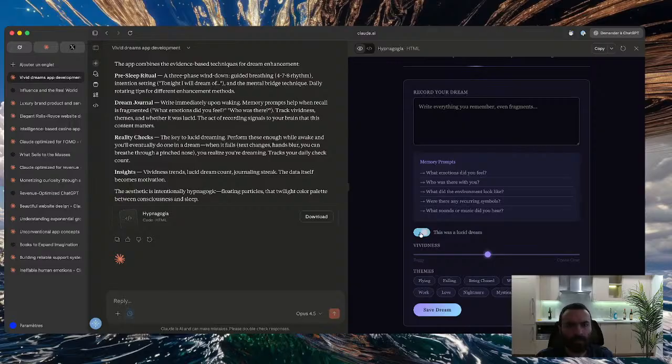This was a lucid dream. Vividness, crystal clear. Themes: flying, falling, being chased, water, death, family, work, love, nightmare, mystical.